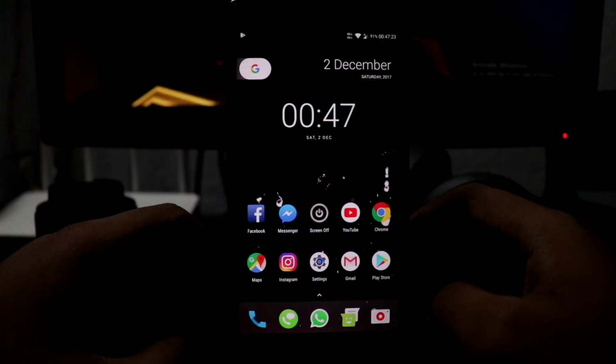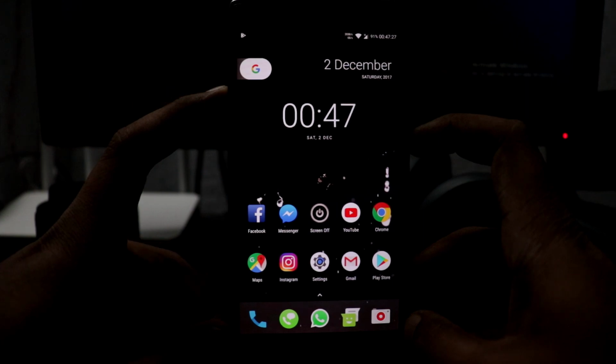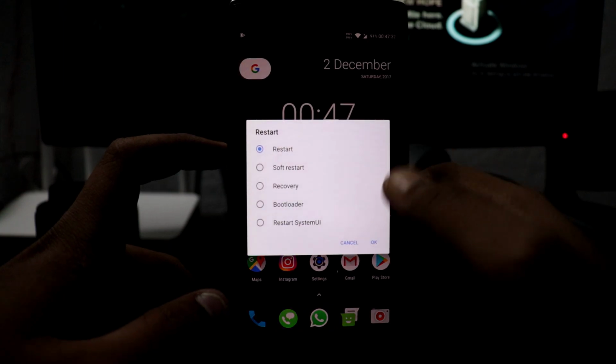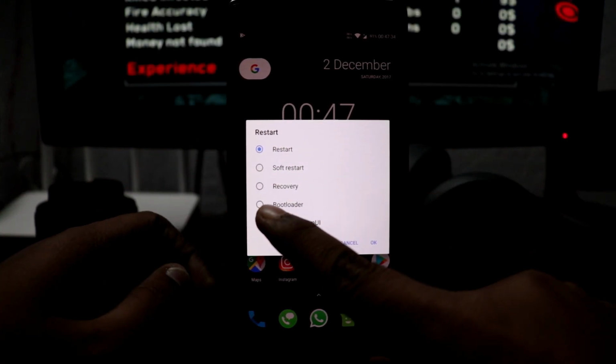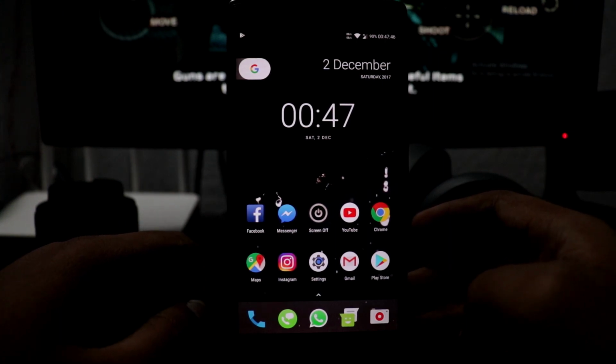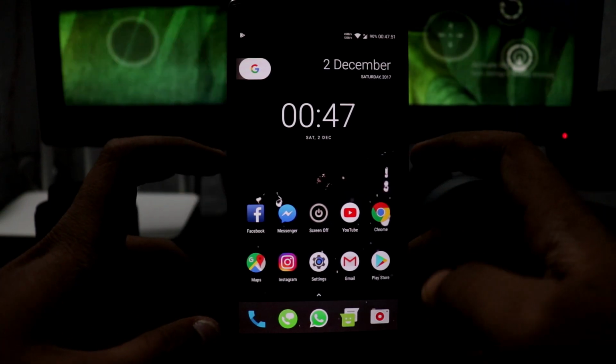So let's do it. Now we have to go to the fastboot mode. For this, press and hold the power key, then select restart, and then select the option called bootloader. Otherwise, you can just power off your phone and press and hold the volume up and the power key at the same time to enter into the fastboot mode. And you can see we're in the fastboot mode. Now let's connect this phone with the computer and head over to the computer for the next step.